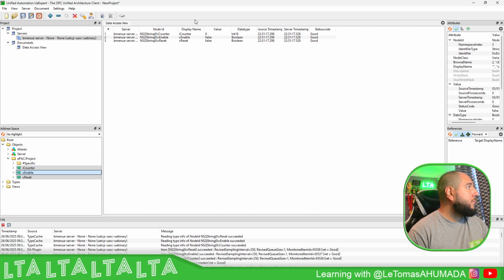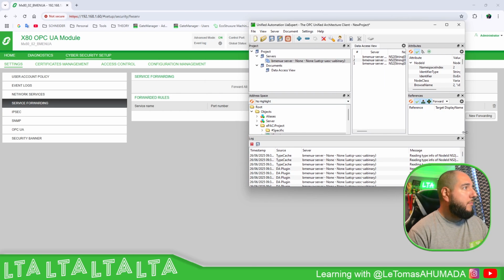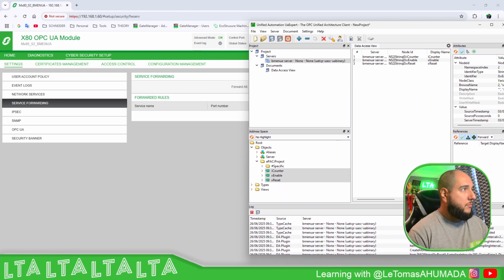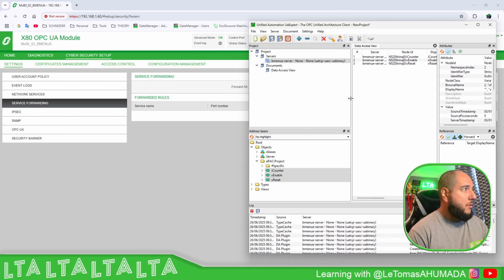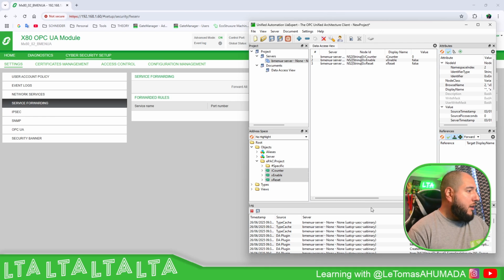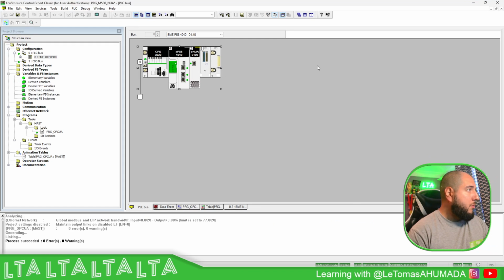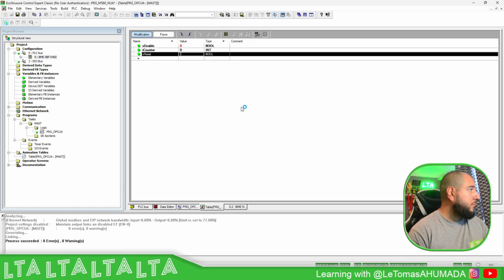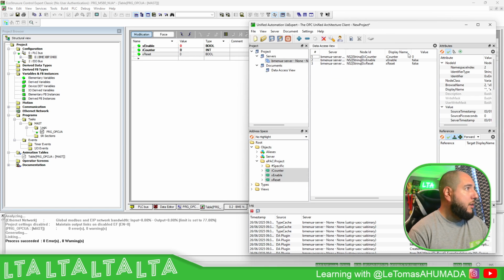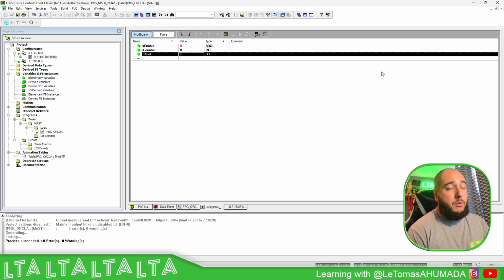There we go. So if I go here and open the control expert, there we go on this one. There we go. This is working, it's doing something, which is good. Now reset the value. Okay, so it's very simple.